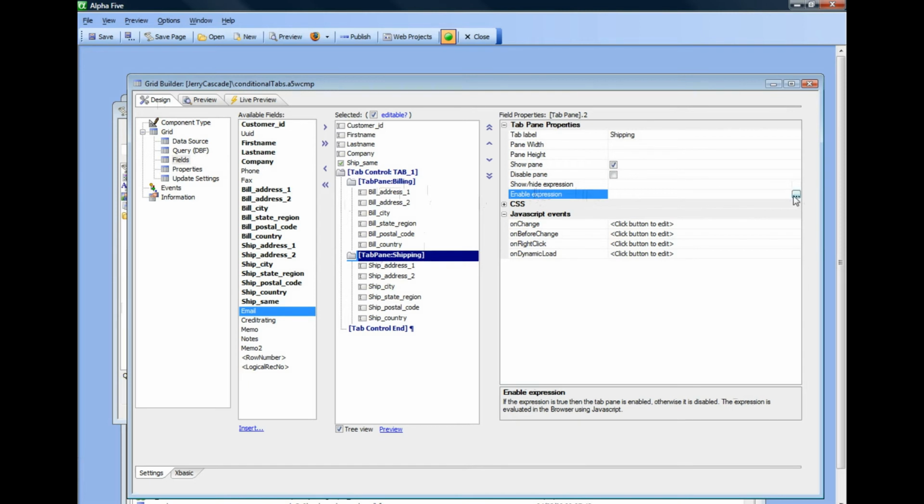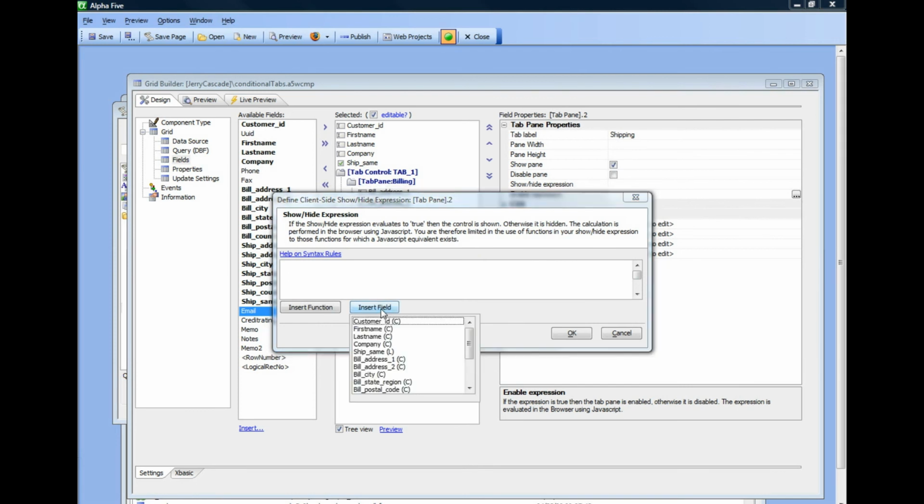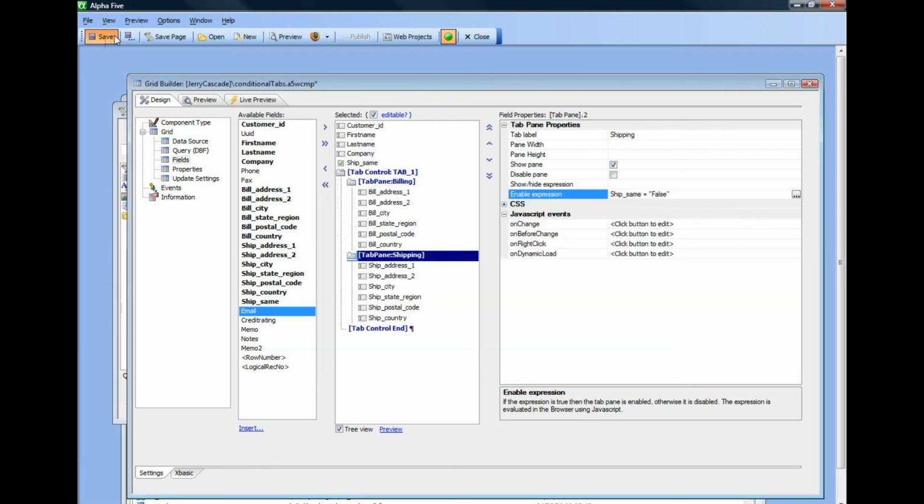So let's go here to the enable expression, and we'll just insert a field, say ship same is equal to false, and then save that, and then let's go ahead and launch that in Chrome.